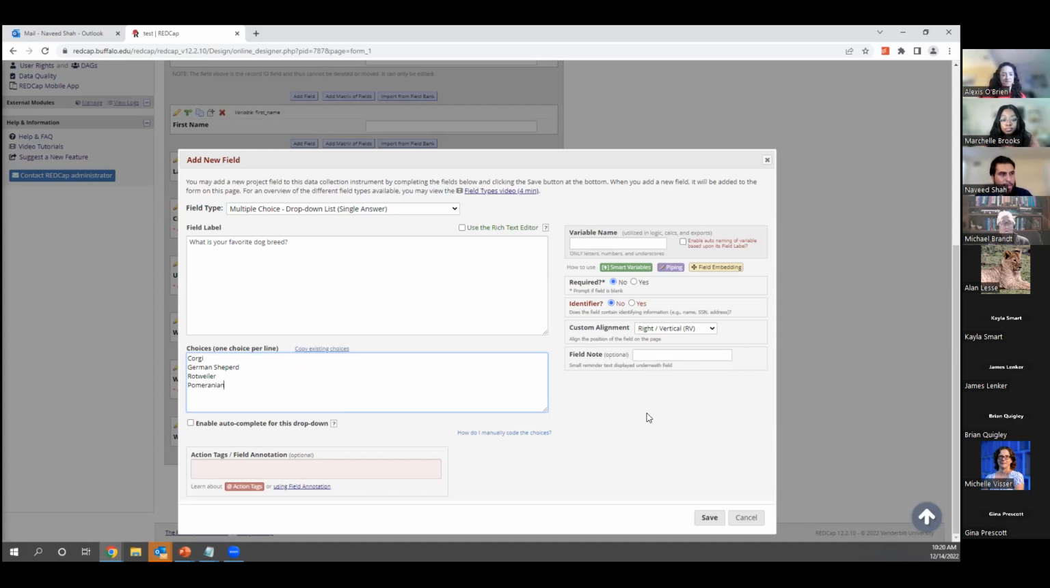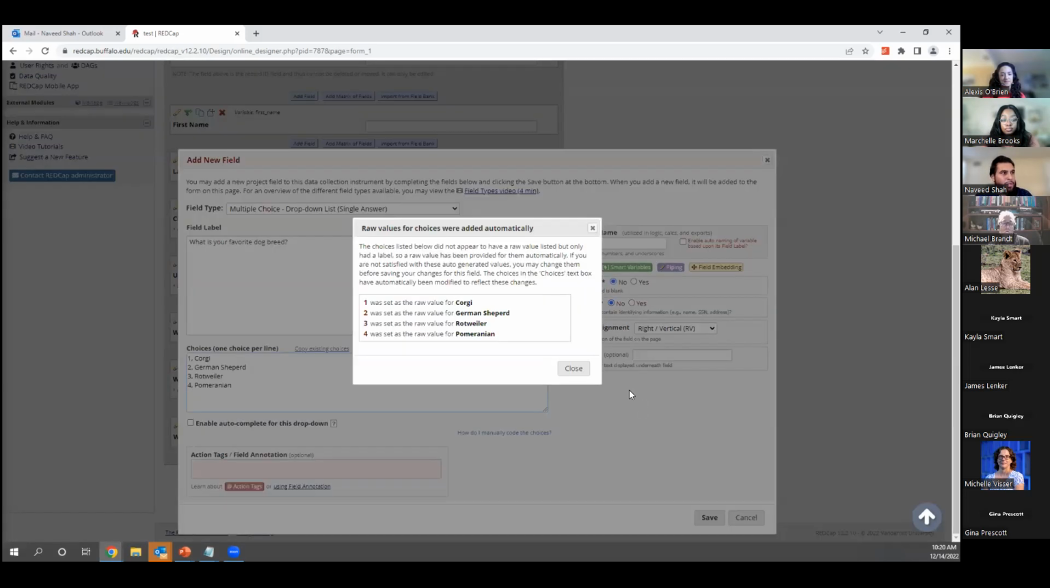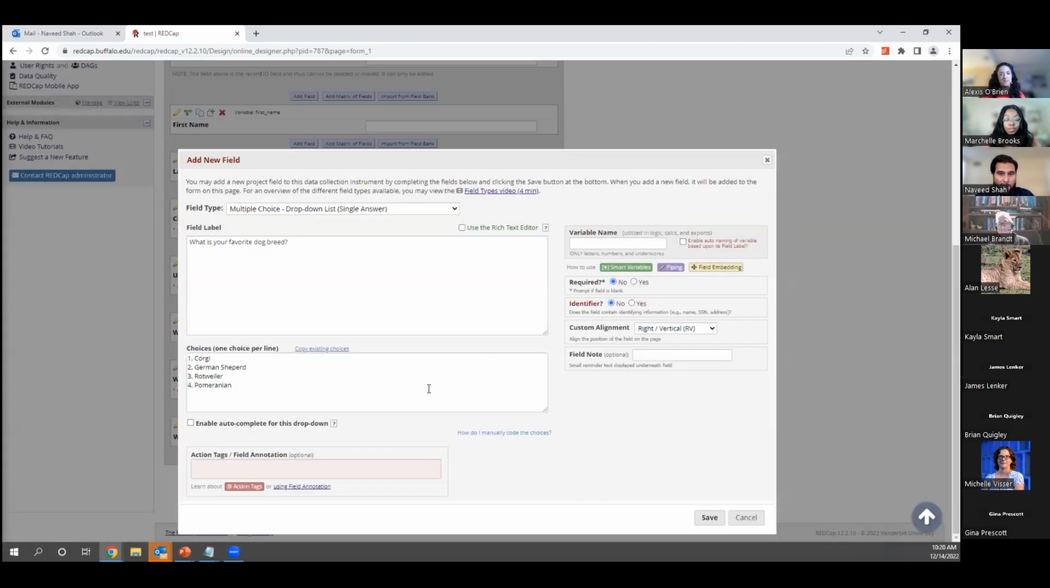Now, as soon as I click outside the box, REDCap goes in and it formats the answers for me. So I don't have to worry about formatting. Literally, if you have an Excel sheet with a bunch of answers, you can just copy and paste it here, and REDCap will do this formatting for you. The format is obviously the number, and then a comma, space, and then the answer that you want to give. So REDCap does that for you. Pretty neat, pretty nice, right?